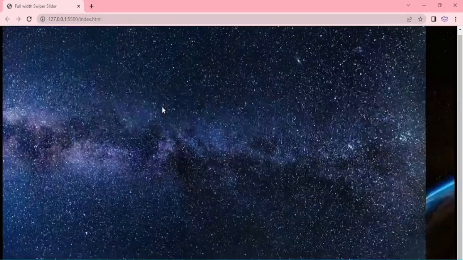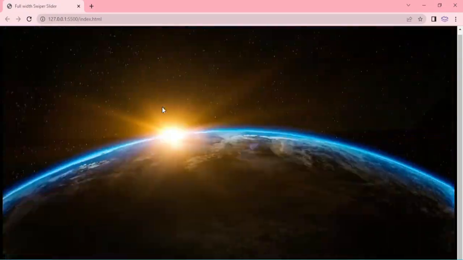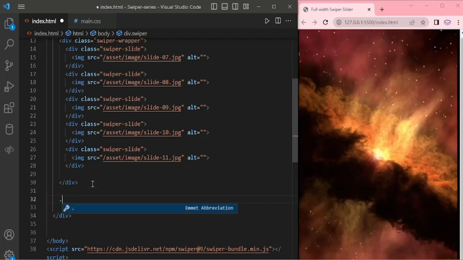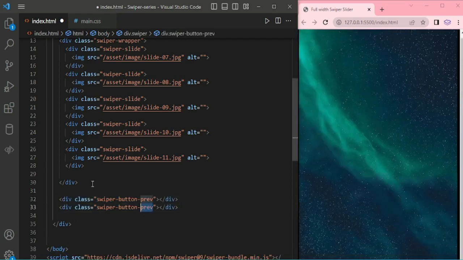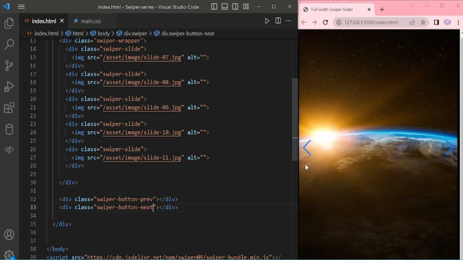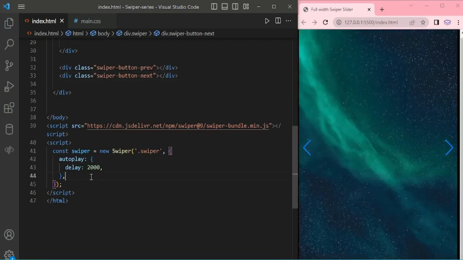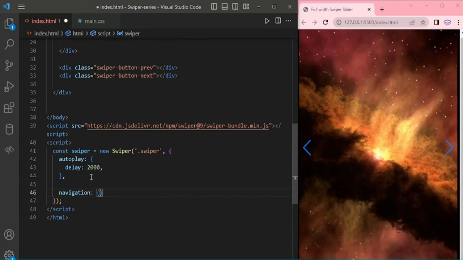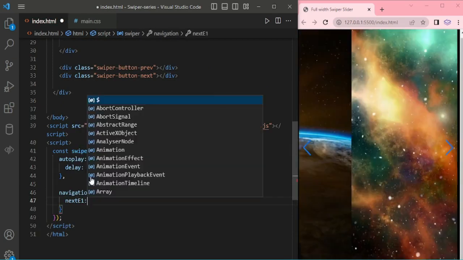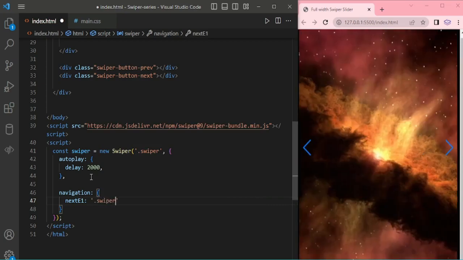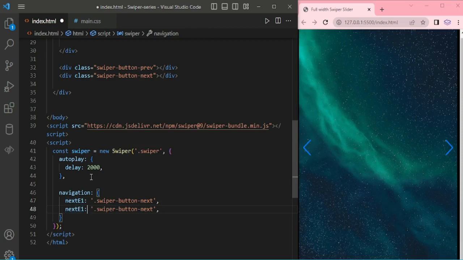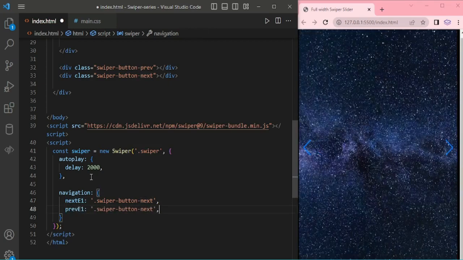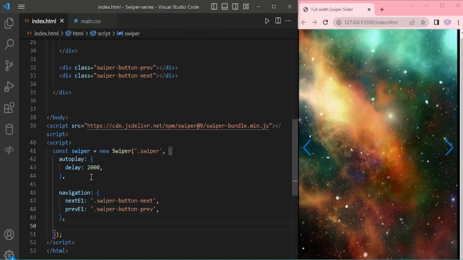Now we're going to add some buttons, previous and next button. By default it will be in blue color. Going to initiate the navigations.